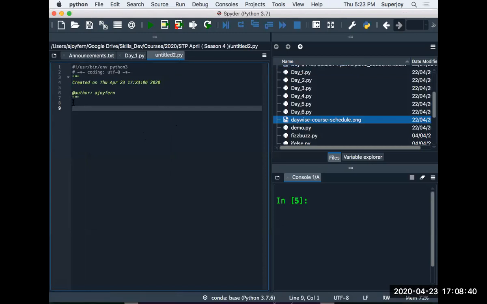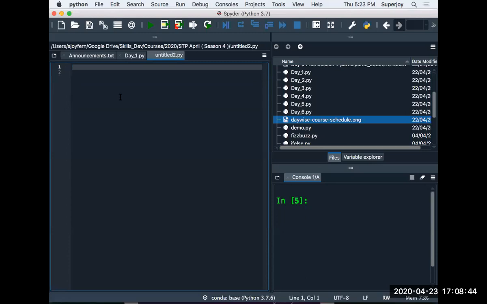Some piece of text is already written there. Maybe you can delete it. So I just cleared it. Everything is clear now, and you can see there is nothing in the file and we can start writing the code. This is the way to create a new file.